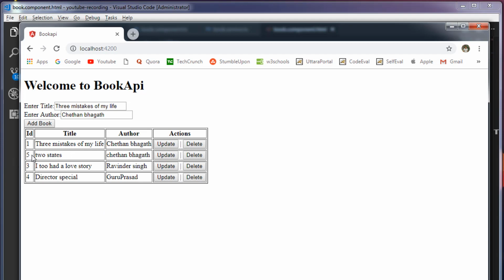Let's click one more record. I'm going to click this, Two States. You can see that the values are populating in the text boxes. Now in the second step, if the user makes any changes to these records and clicks the add book, the record should be updated. It should not create a new book. How do we do that?